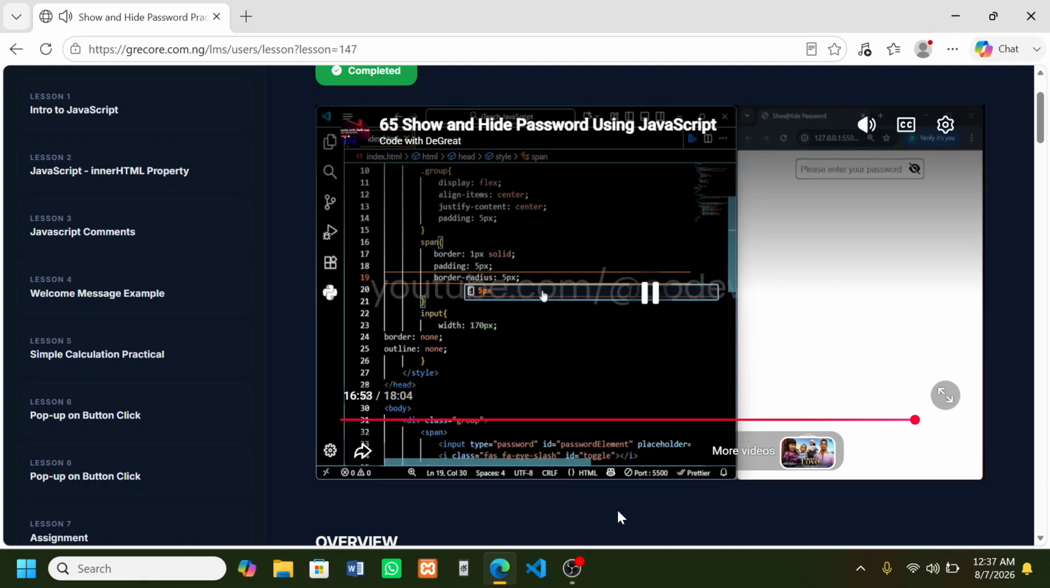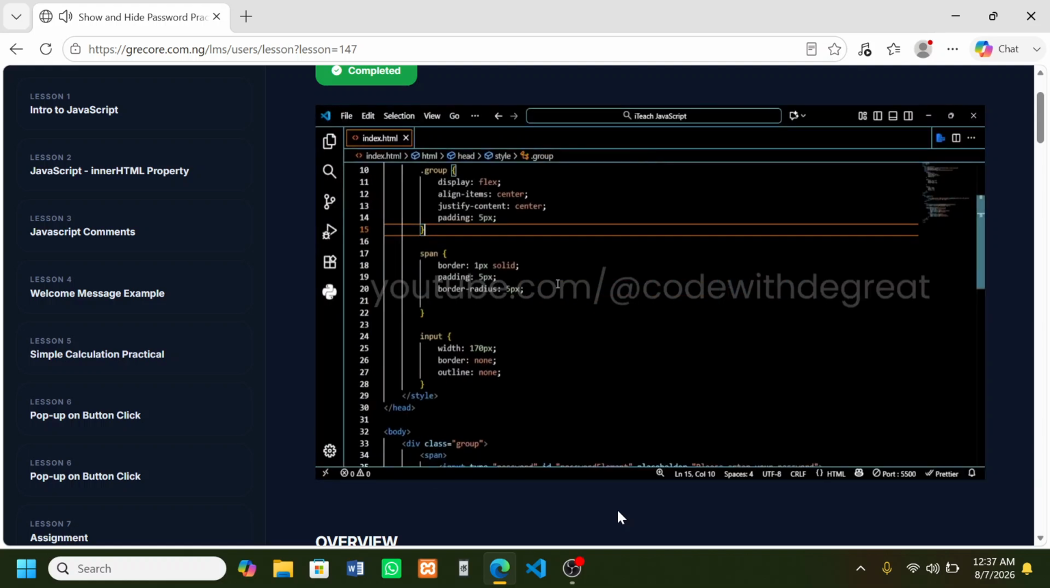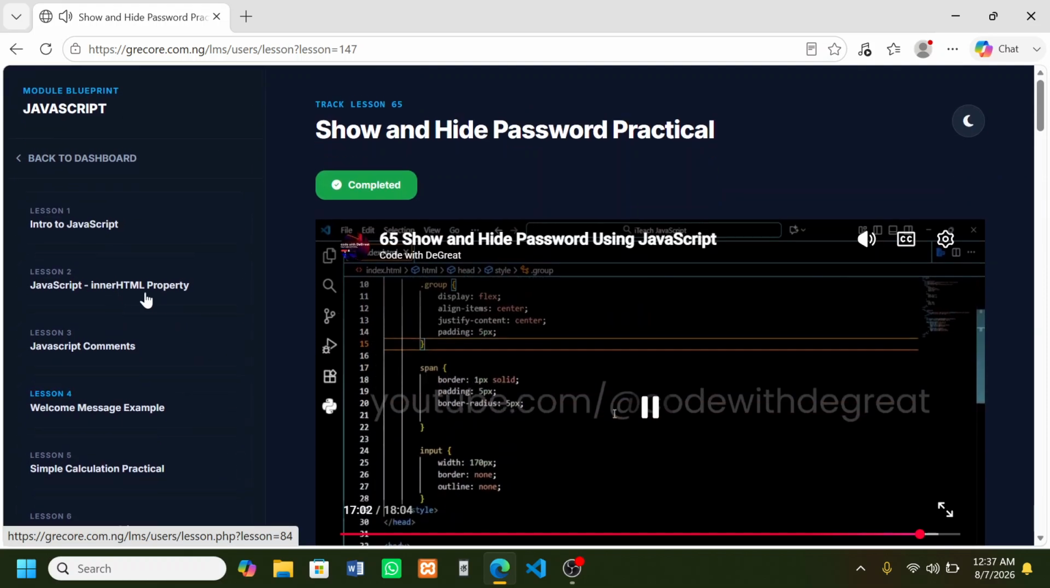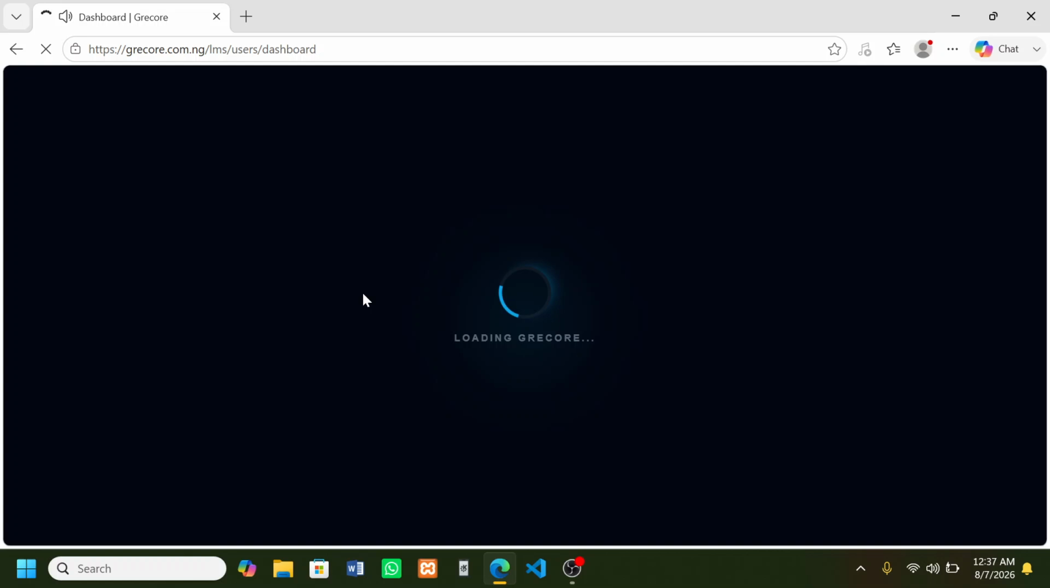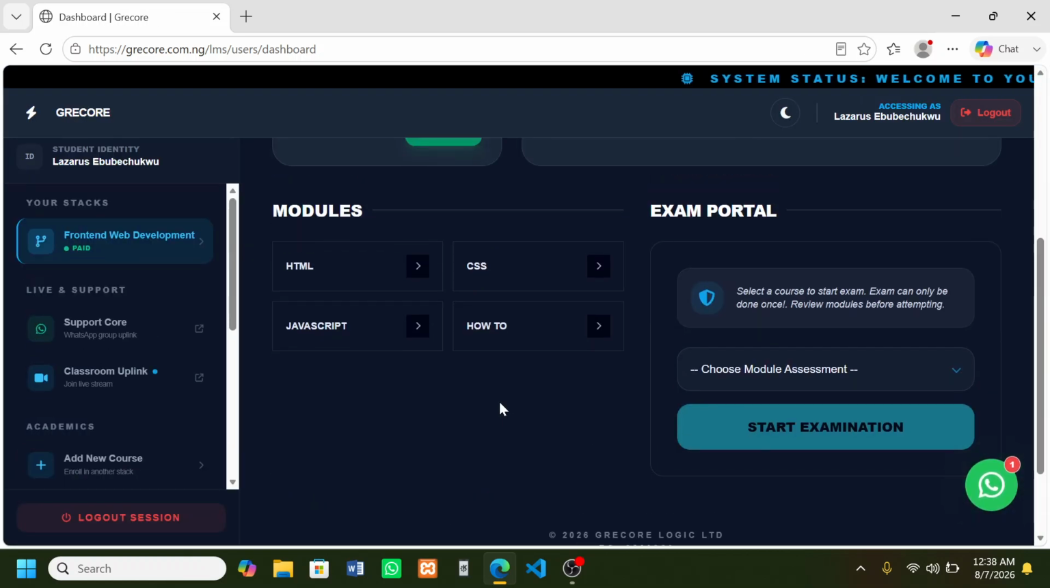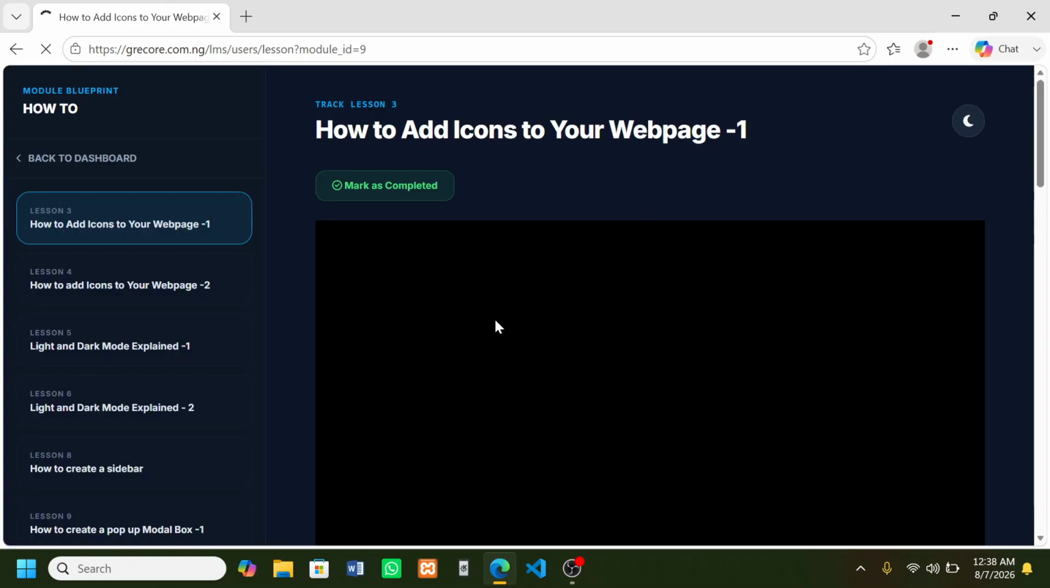For the border radius. All right. So let me just format this document so you see. Let's see the code once more. You can see. All right. We also have the how-to module where you learn how to implement some core web functionalities.